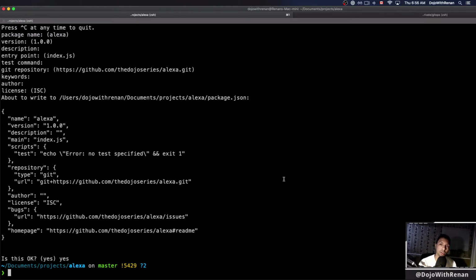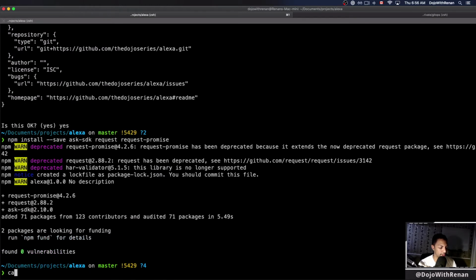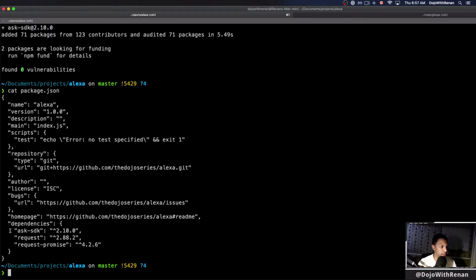Now the first thing I'm going to do is to install 3 packages. So I'm going to use npm install, and I'm going to save because I want this to be in the package.json. So npm install, I'm going to need ask SDK. So this is the SDK that we're going to use to develop the Lambda for the Alexa skill. Then I also need 2 other packages. One is called request. The other one is called request promise. So let me install this first. Now if I cat package.json, you see that we have the 3 dependencies, which are the 3 packages that I just installed. Now let's switch to VS Code so we can start writing the Lambda.